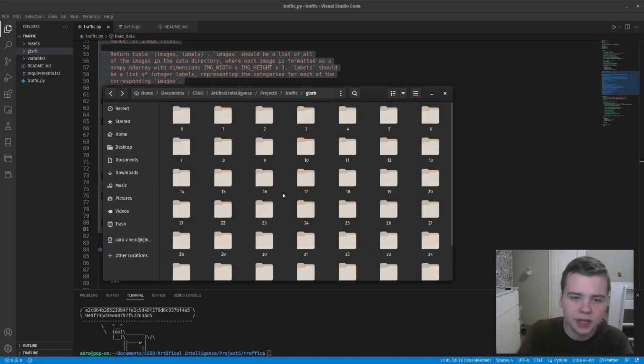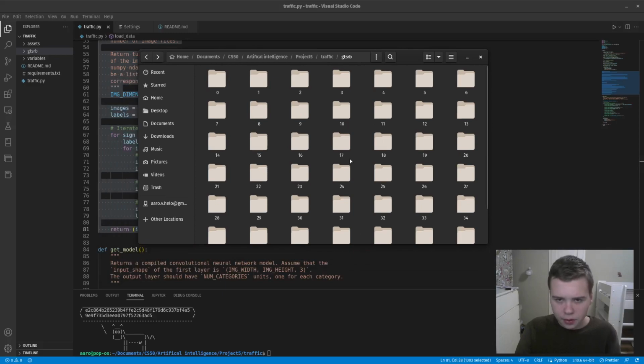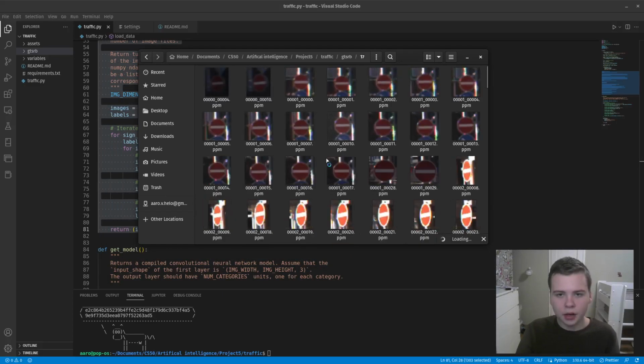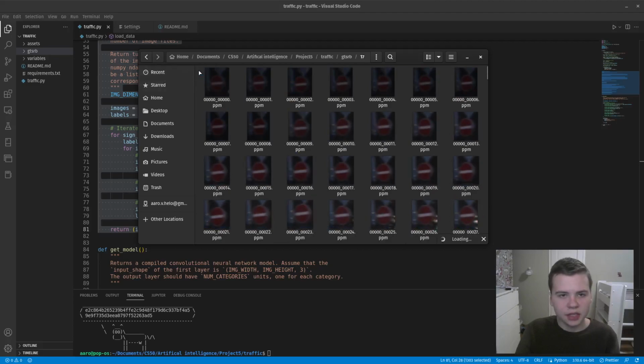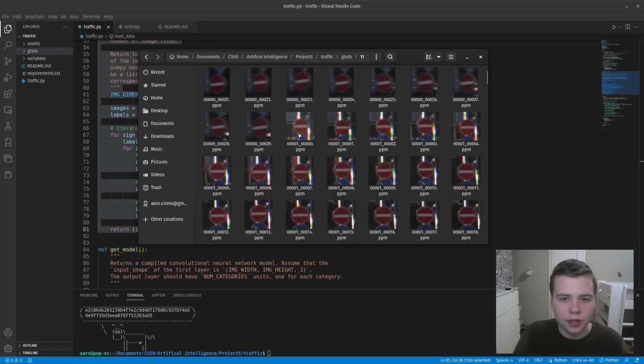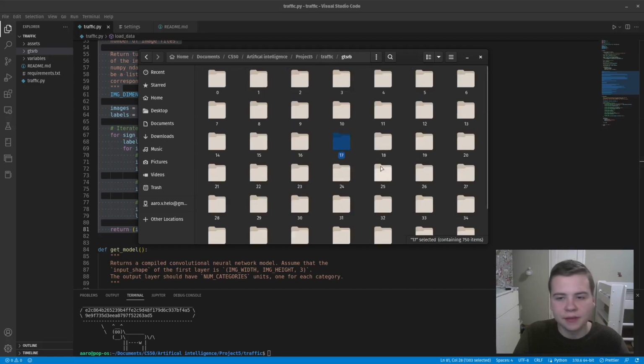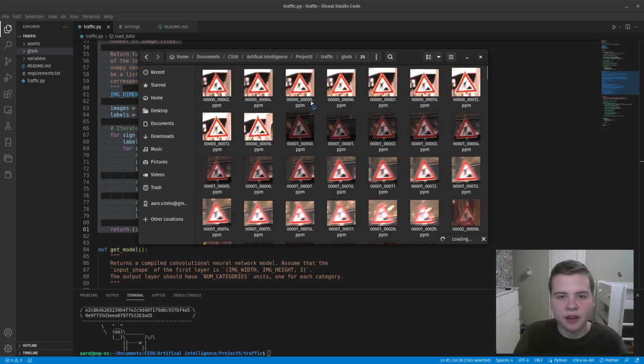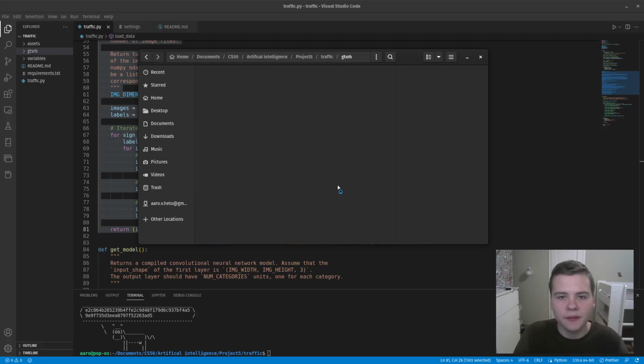And once it's done loading, it starts learning. It'll hopefully, for example, know that this is traffic sign number 17 and this is traffic sign number 25.